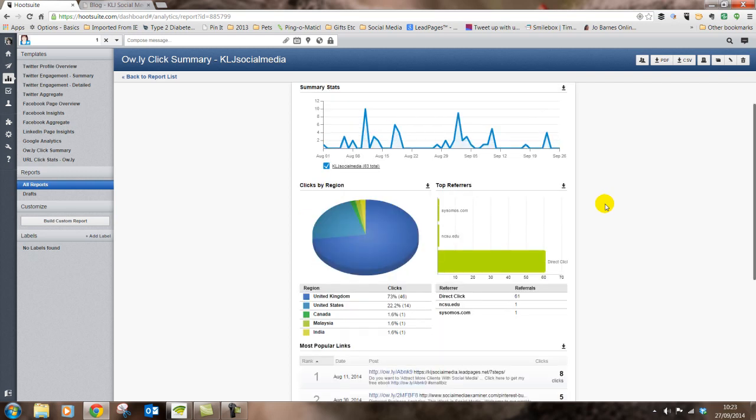And now we can see that there's a decent graph here of how many clicks my different hourly links are getting. I can see where they're clicking on them from, so 73% of people who are clicking on them are from the United Kingdom, 22% from the US. I can see here that I've got 61 direct clicks, so that means 61 people clicked on my link directly from the Twitter, from their own Twitter screen. I can see that one person clicked on it from a site called ncsu.edu and one person from sizamos.com. So I'm assuming that's people who have shared my link onto different sites and they've been clicked on from there.